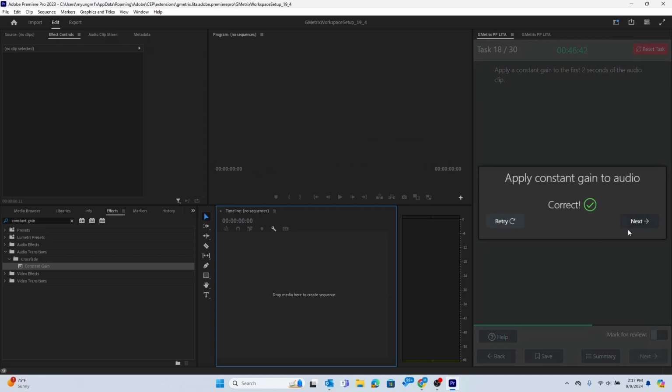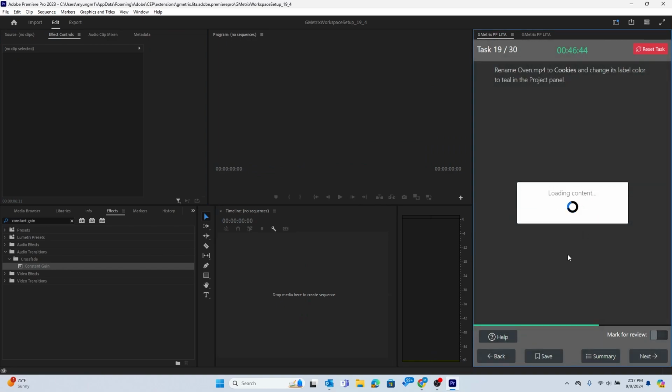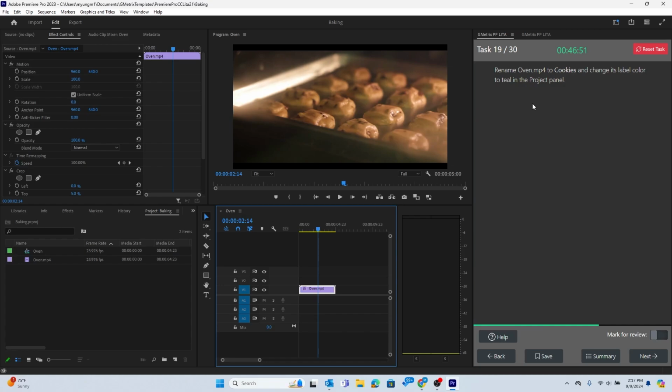And presto changeo, we got it correct. We'll go ahead and hit Next. Rename oven.mp4 to cookies and change its label color to teal in the project panel. So our project panel is this area down here that has all of our video clips inside of it. So we're going to need to start here by renaming the clip inside of our bin right here.